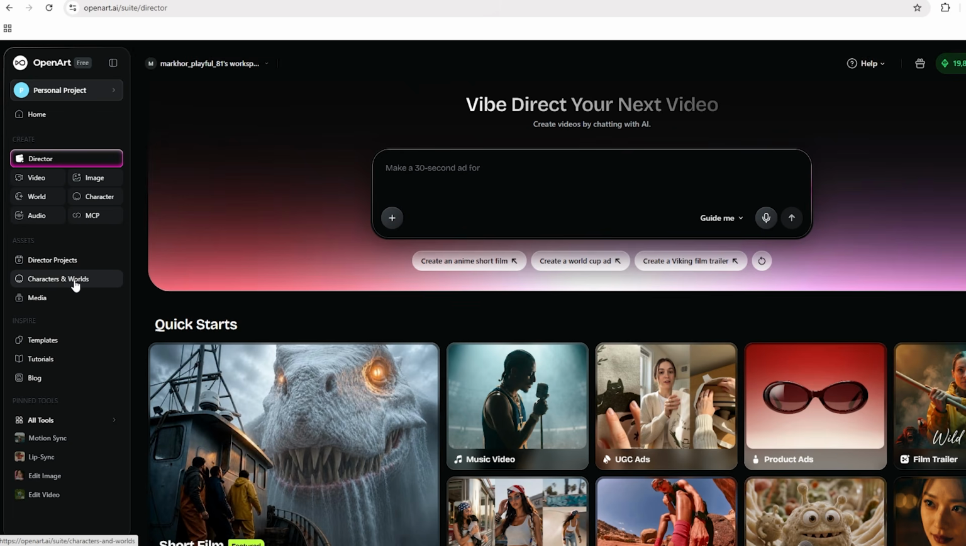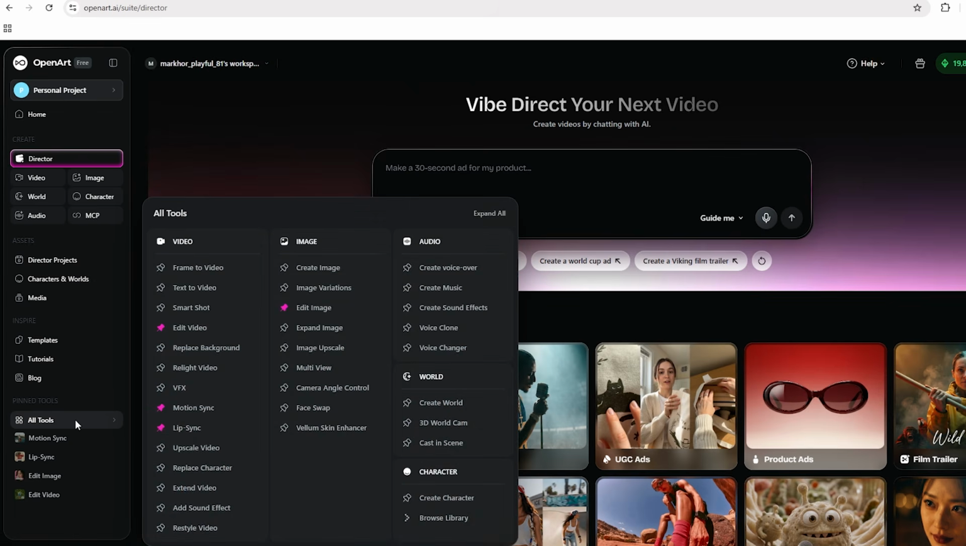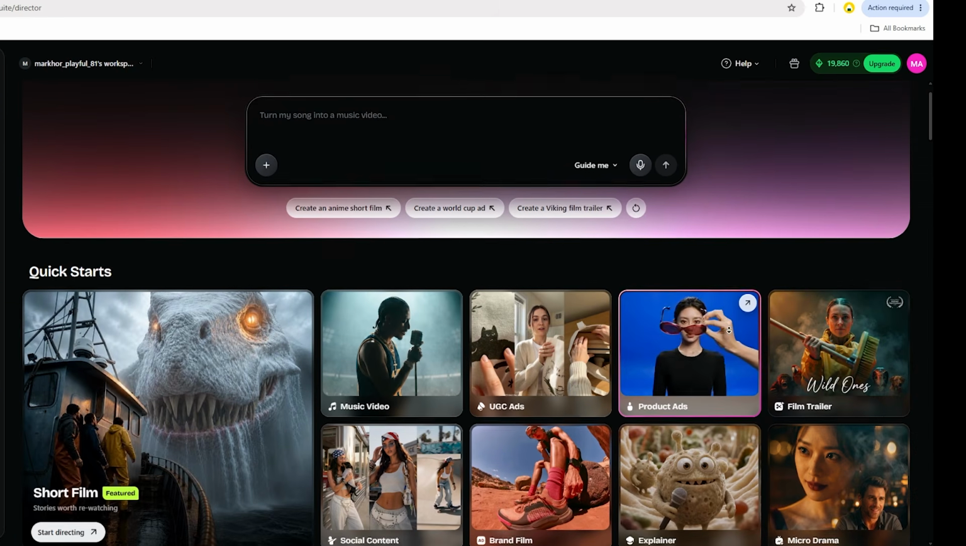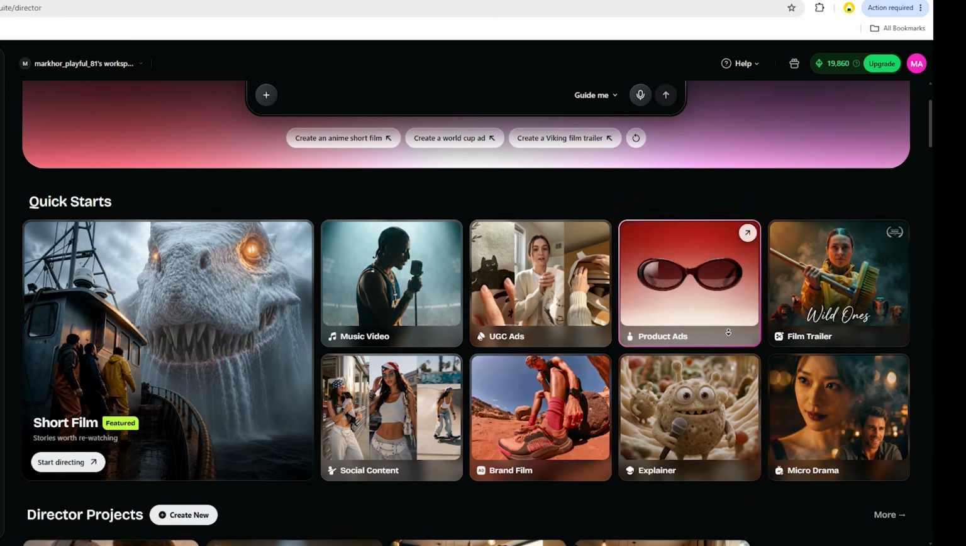If you're someone who creates content regularly, having everything in one dashboard can save a lot of time. Instead of jumping between different AI tools, you can manage most of your work from a single place. As we scroll down, we can also see examples and templates created by other users, which can be useful if you're looking for inspiration. Overall, the first impression is clean, modern, and easy to understand.